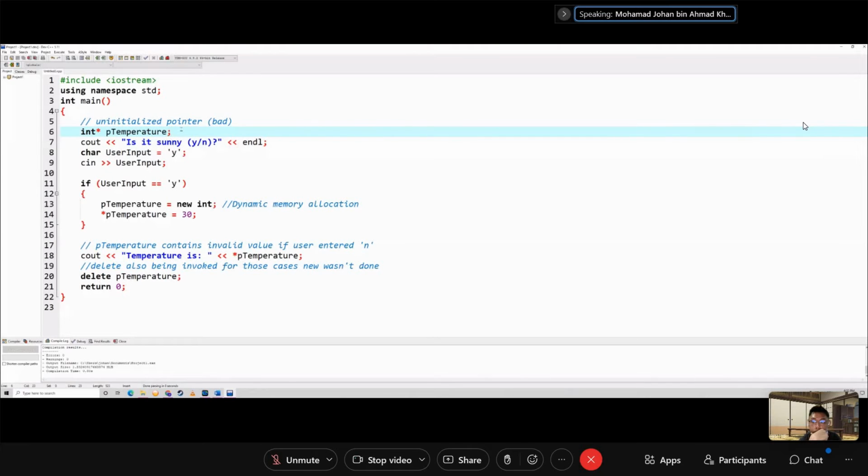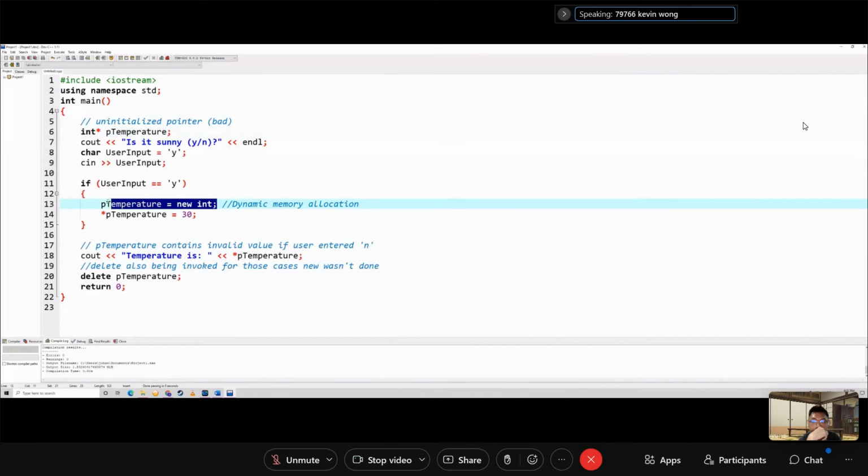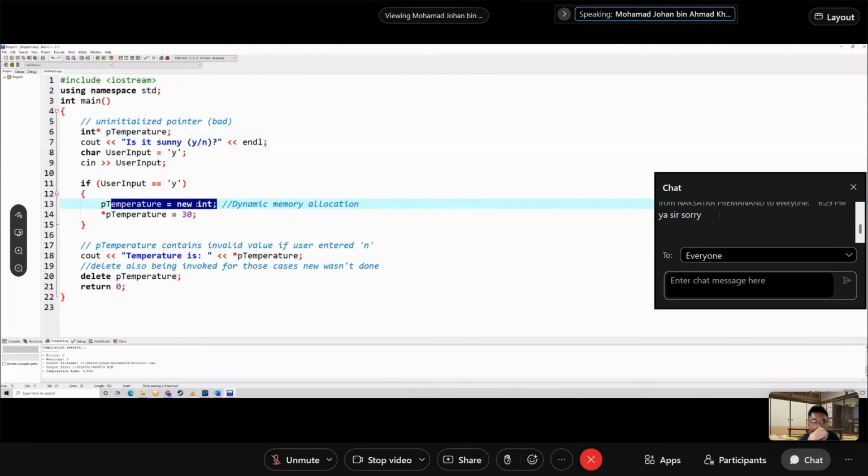I'll give you a clue. Point to new integer. Read it here. Is it the address? Which address? The peak temperature pointer does point to an address inside the memory already. I'll give you guys a clue.